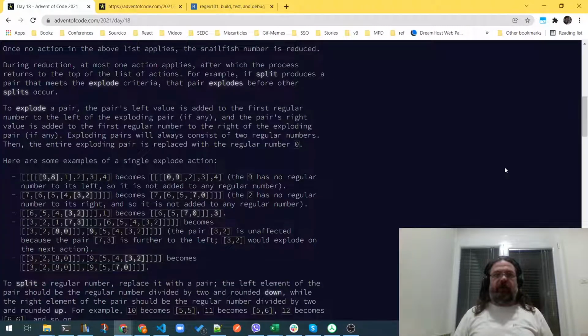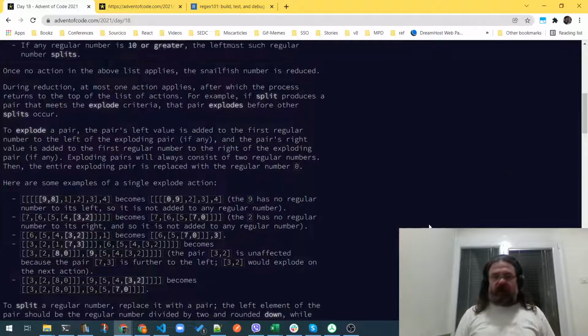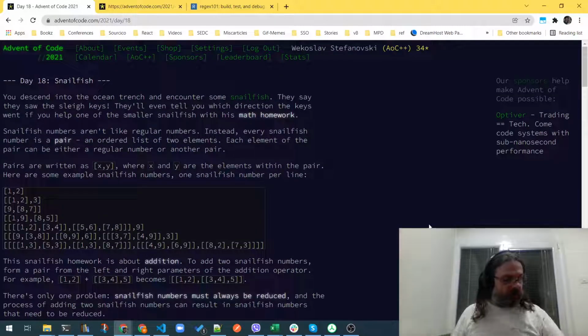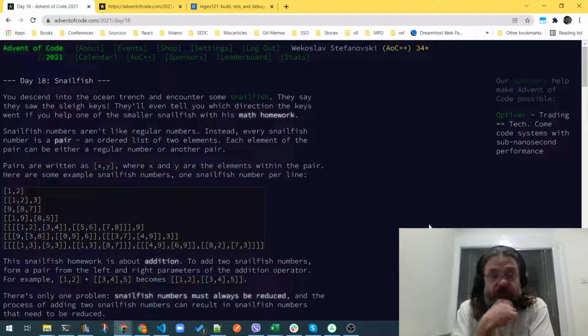My name is Veko and we will be taking on the 18th day of the 2021 Advent of Code. I've looked through the code, through the test, through the puzzle, and to be honest it's a bit confusing.